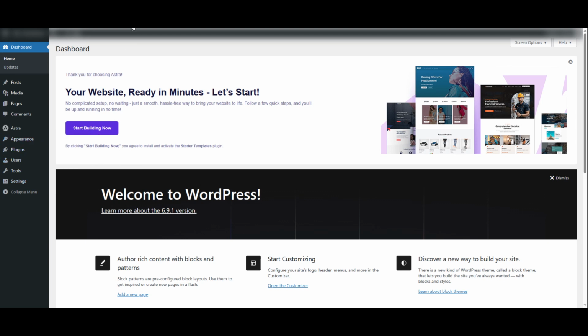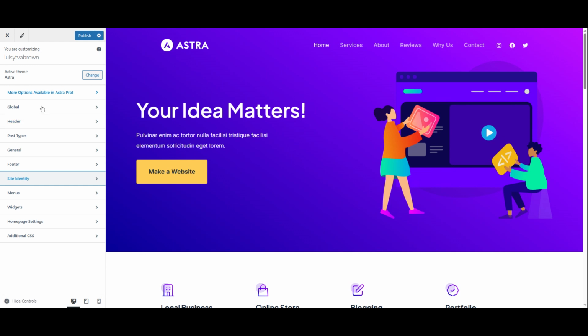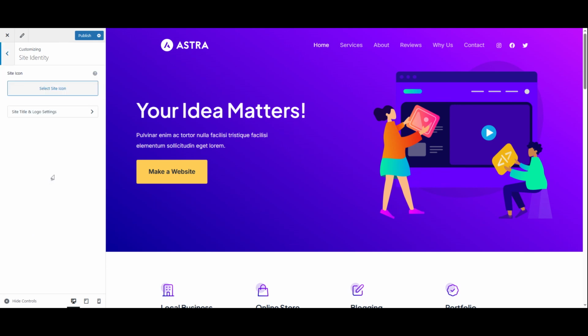This will open the WordPress Customizer, which lets you make visual changes to your site and preview them in real time. Inside the Customizer, look for an option called Site Identity. This is where WordPress stores your site title, tagline, logo, and your favicon, which WordPress officially calls a site icon. Click on Site Identity to open those settings.